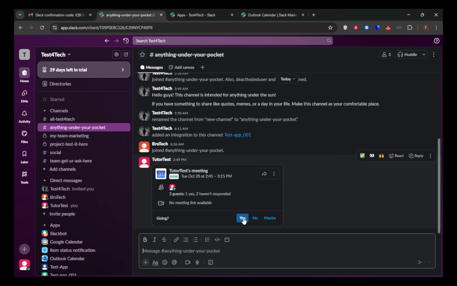And there you have it. You've just scheduled a meeting in Slack. With practice, these steps will become second nature, helping you seamlessly coordinate meetings with your team.